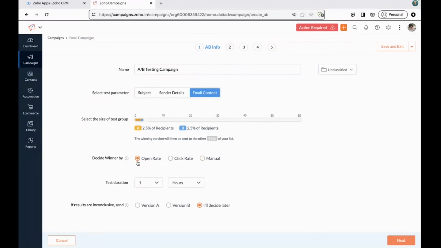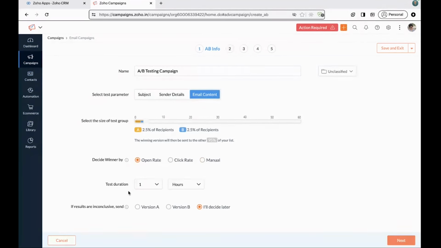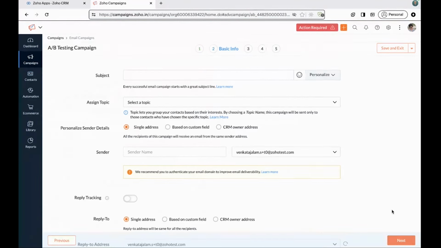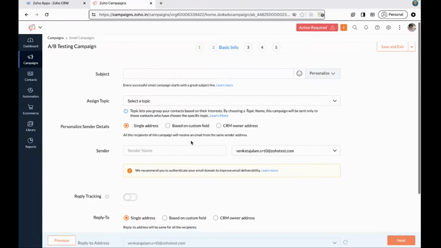I'll go with open rate, and I'll just give a test duration of 1 hour. So it is going to test for 1 hour, where it will see whether there is a winner within this 1 hour. And once that is done, it will automatically send the winning content to the rest of the group. So the 95% will be getting the winning version. If not, you have to decide it later, or you can decide it manually in here, and then click on next.